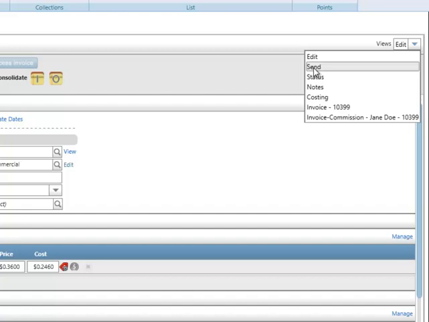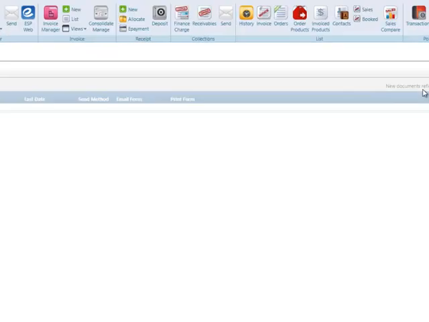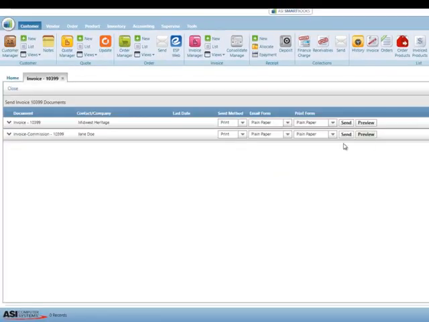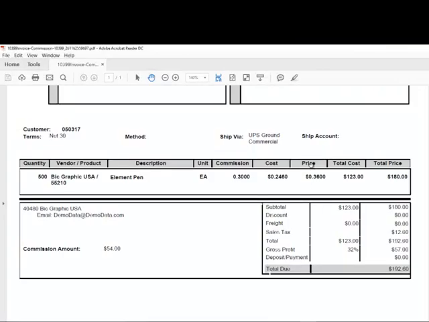This beneficial copy of the invoice will provide information to your salesperson, letting them see actual quantities and amounts used to compute their commission. Here you can preview the invoice commission copy. And we go to Send. We'll also be able to print it and or email it. And then down at the bottom of it, we can see our totals.